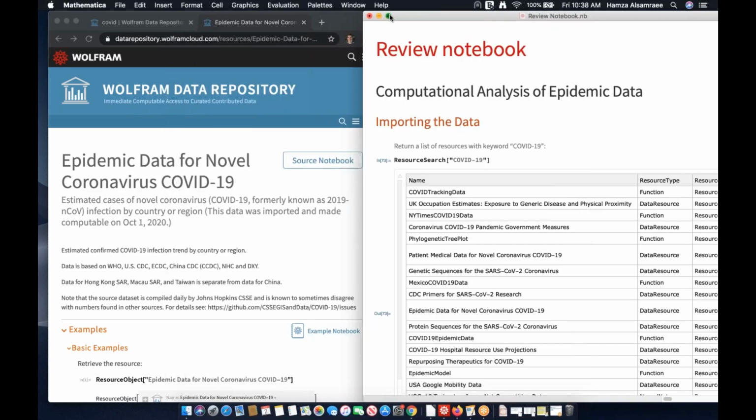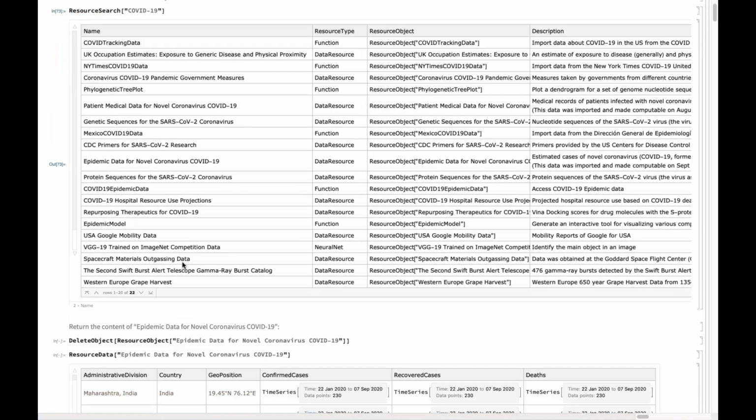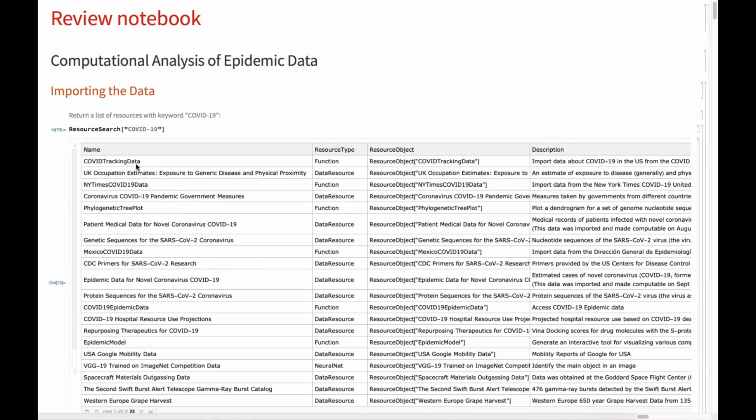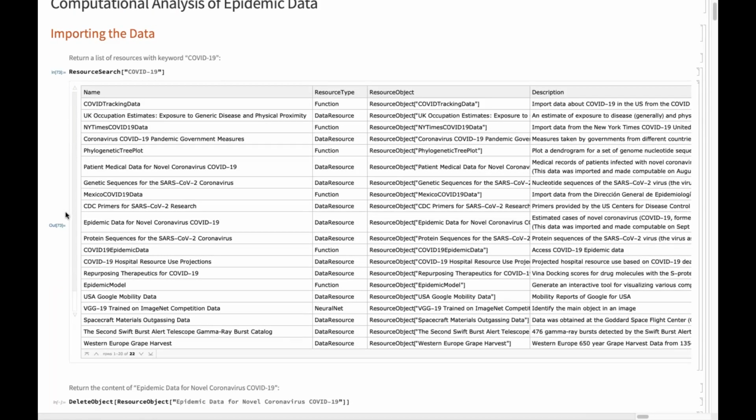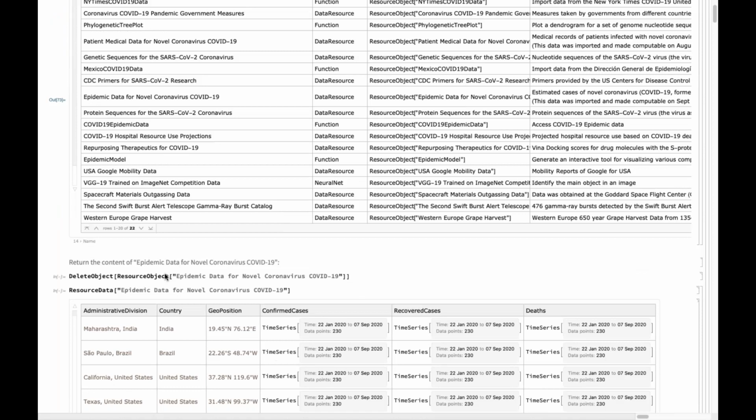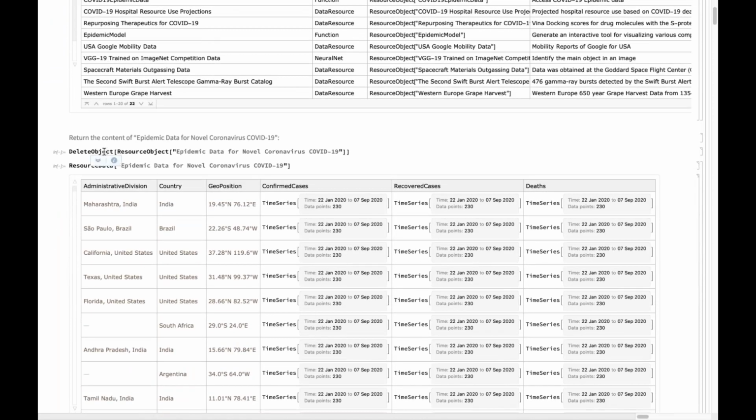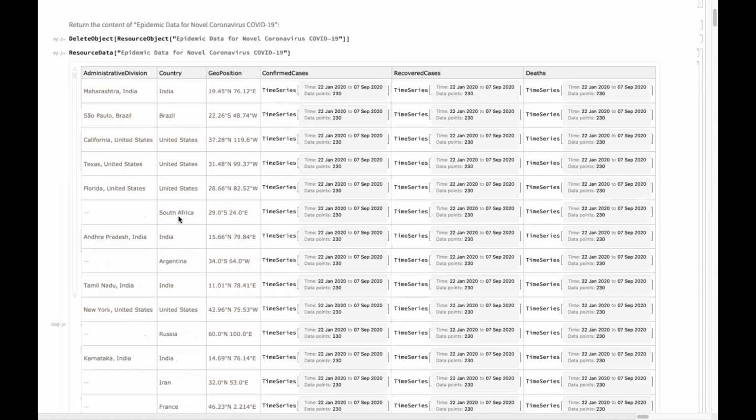So how do we get this into our notebook? We get it into our notebook using the ResourceData function. But before I did that, I did a ResourceSearch for the keyword. This makes it easy to know what the names are for different types of resources. So if I do a ResourceSearch for COVID-19, I get different types of resources that are related to COVID-19, and I can pick whatever one I want. The most important thing before I get started is deleting the object corresponding to the data set. The way I can do that is calling the ResourceObject for the data set and using the DeleteObject function. After that, I can simply use the ResourceData function over here, and I import the data into my notebook.